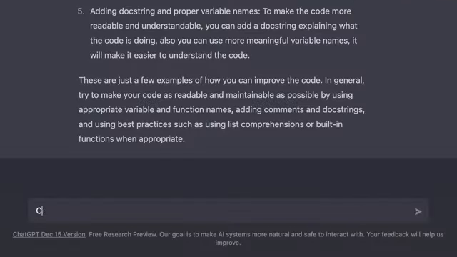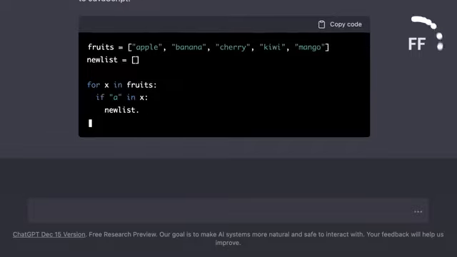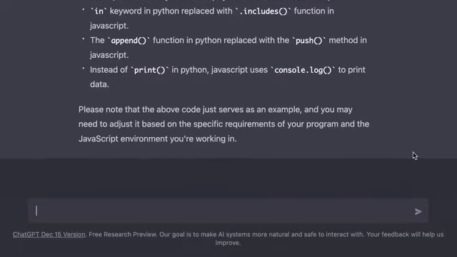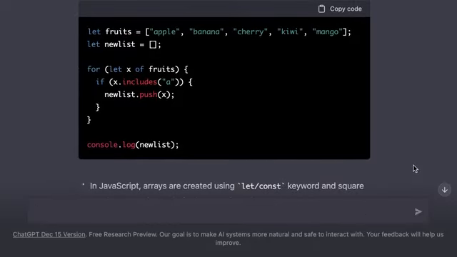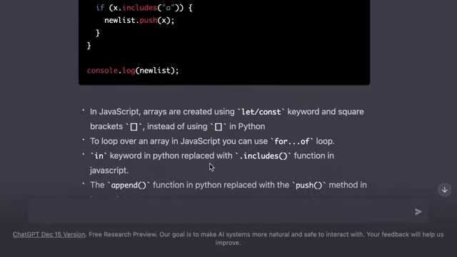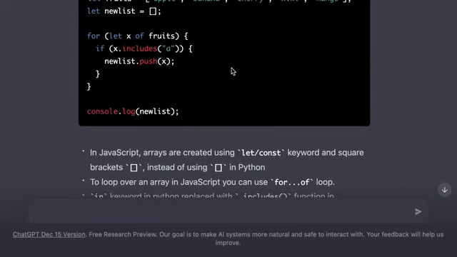We can also ask ChatGPT to convert our code from one language to another. For example, we can say, convert this Python code to JavaScript. Incredible. In just a few seconds, our code was converted to JavaScript, and down below we have all the details about how this code works.